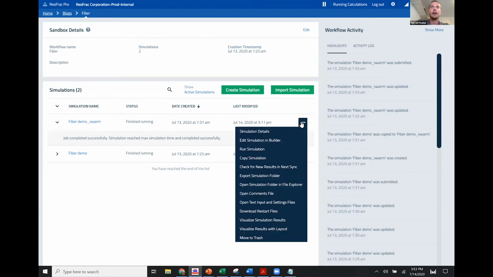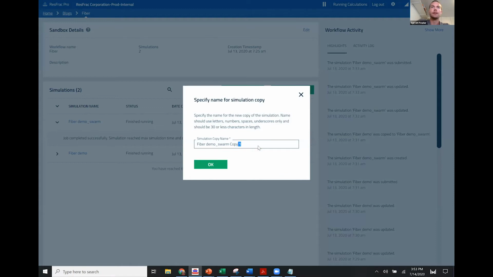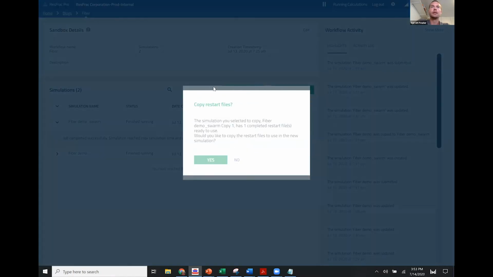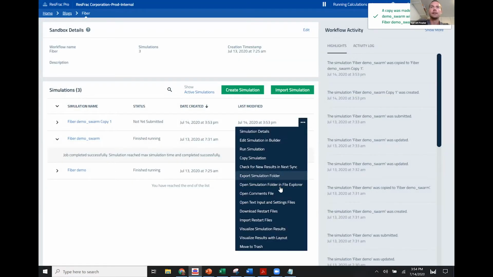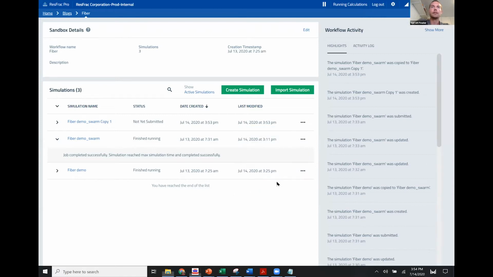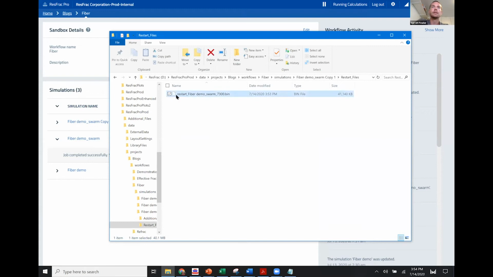Then, when I choose to copy that simulation, and I'll just give it the default name of copy 1, I'll get a second option and it says, do you want to copy the restart files? And in this case, yes, I would like to copy those files. And then I'll see the structure if I open that in the File Explorer. You can see here's my input and settings file, and I now have a folder called restart files, and it will include that restart at 7300.